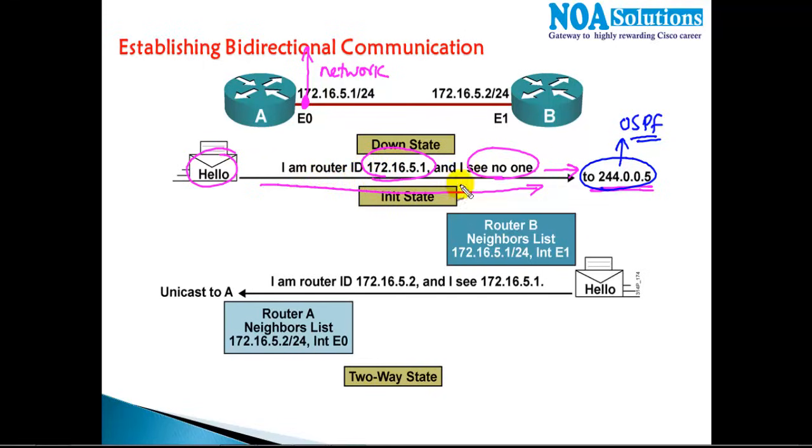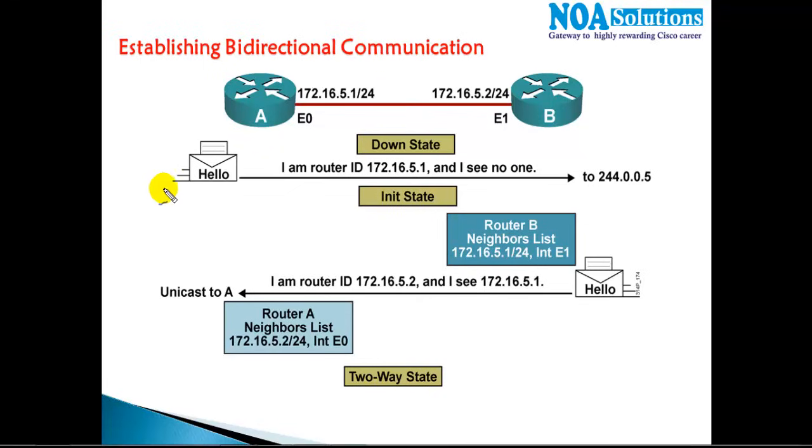So it's going to send a hello message, and once we advertise the other interface also, it's going to reply to the hello message with its own router ID. Router ID I'll be discussing next, and then it says that I see 172.16.5.1 on this network. Now this is a reply, and the reply comes as a unicast packet. This is what we call the init stage. In the init stage, both the routers send and receive hello messages. Router A sends a hello to router B, and router B replies to the hello message.